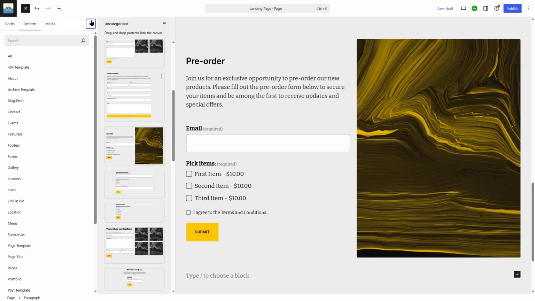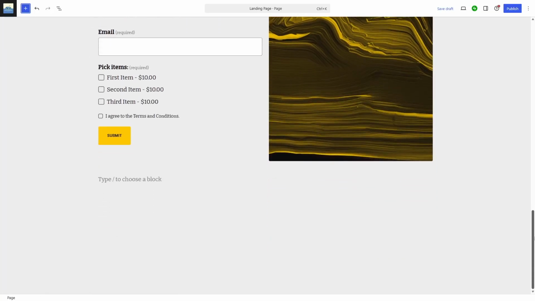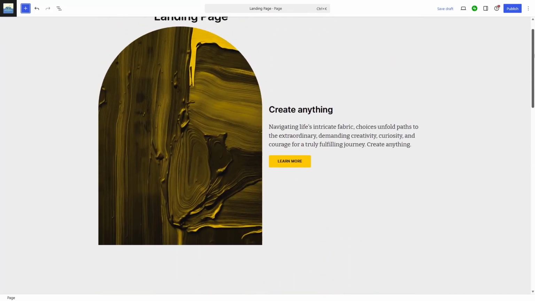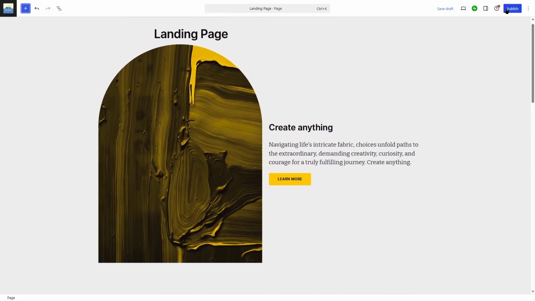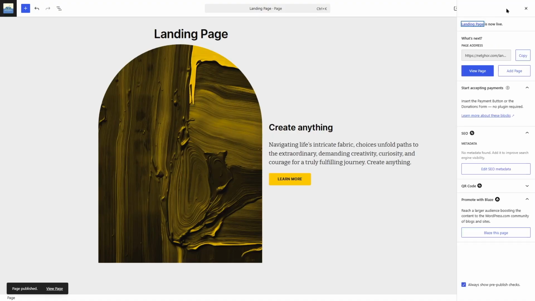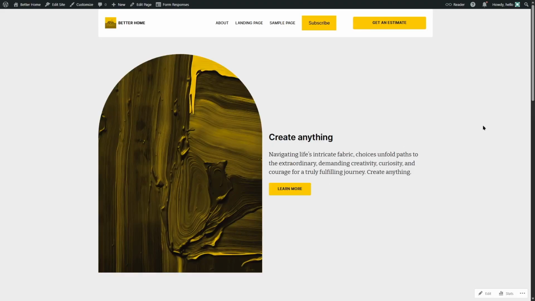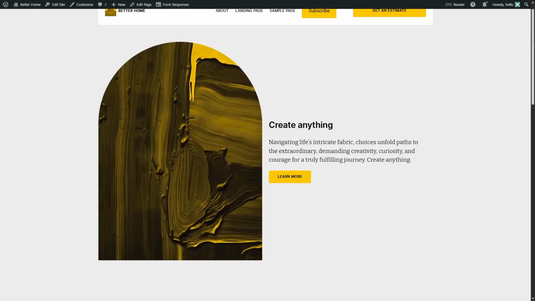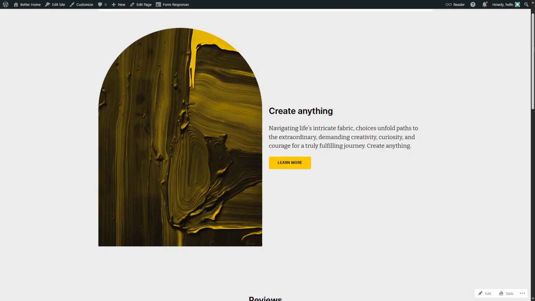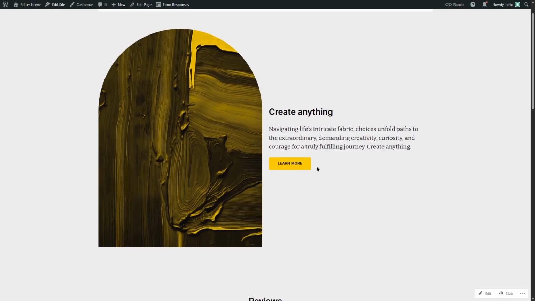Now what we're going to do is close all of these up, have one last look at everything that we've just created. Now let's click on the publish button, and let's publish it. Great, it's published. Now let's view the page. And this is how it looks. We have a hero section with an image on the left side, some text over here, and a button.